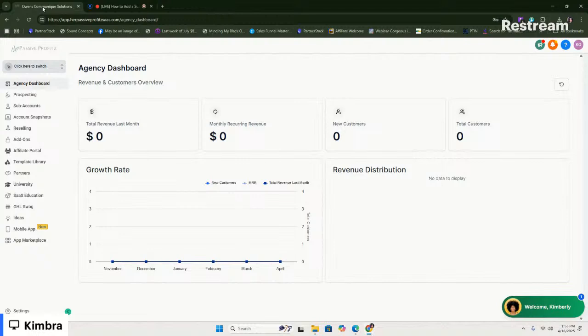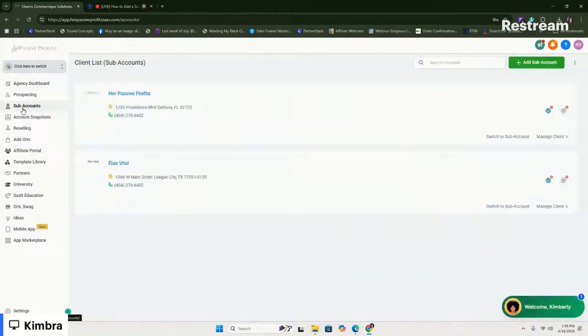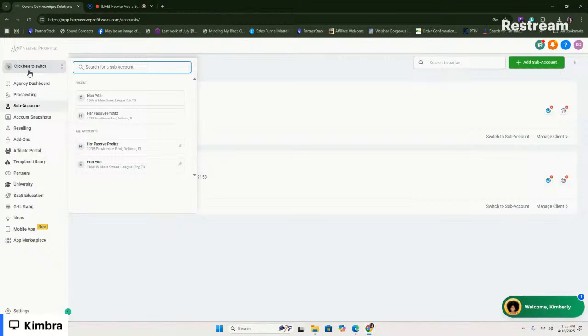Okay. And again, our sub accounts are basically little sub accounts within your agency. You join as an agency. All right. So in order to see your agency and your sub accounts, you'll go to where it says click here to switch. And right now we're in our agency account. As you can see, the two sub accounts that I have here currently.